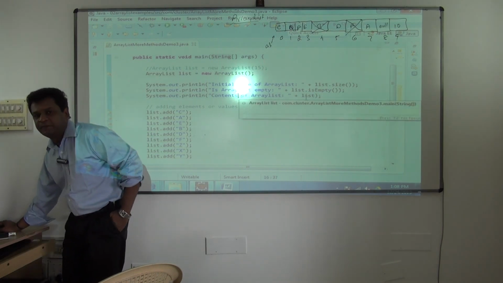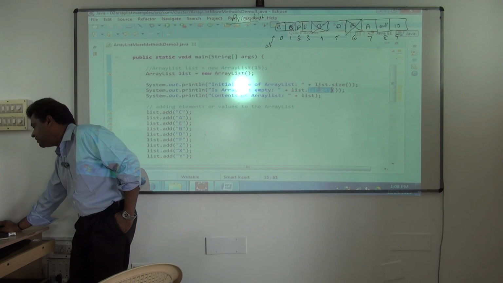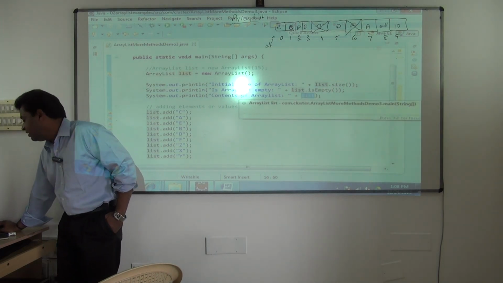Okay, fine. Next, let's see more methods now. List dot size, list dot isEmpty, you know these three outputs. Initially it will be what?